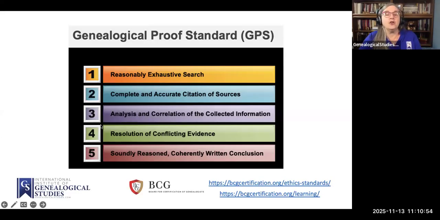Okay, and then you're going to do your citations, right, for where you found it as you're gathering all of this. And then you're going to analyze it, correlate it, resolve your conflicts, and then write a soundly reasoned, coherently written conclusion. But to do that, we are going to have to go out and make that list.